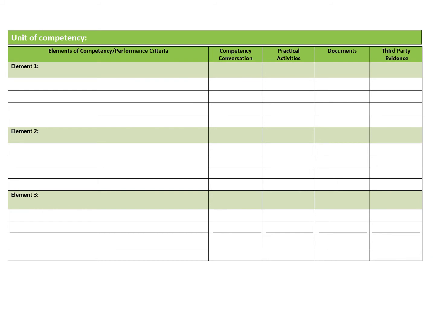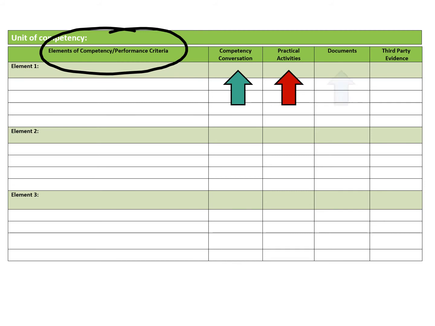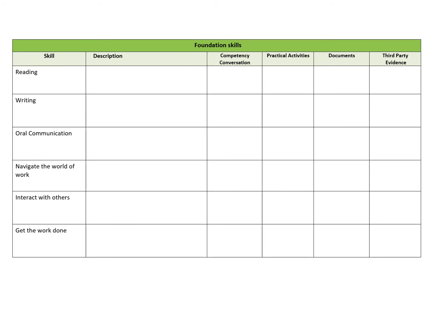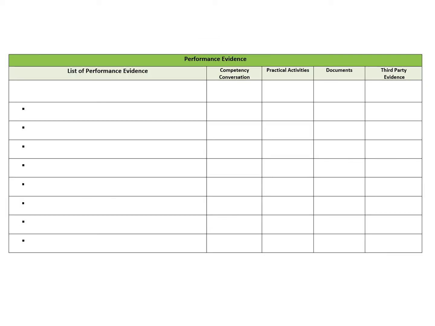Here's an example of an RPL tool mapping template. To the left, we start by looking at the elements and the performance criteria, and then we can compare them to the instruments we're going to use to collect the relevant evidence, such as competency conversation, practical activities, documents, and third-party evidence. Next, we want to make sure we are covering the entire unit of competency, so we might check out the foundation skills. Following this, we might look at the relevant performance evidence or knowledge evidence.